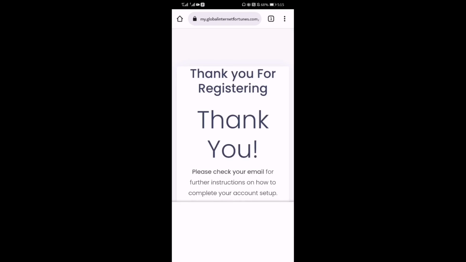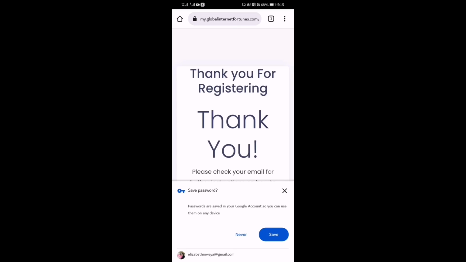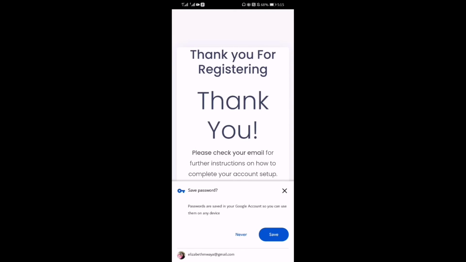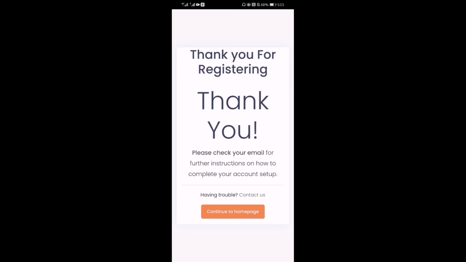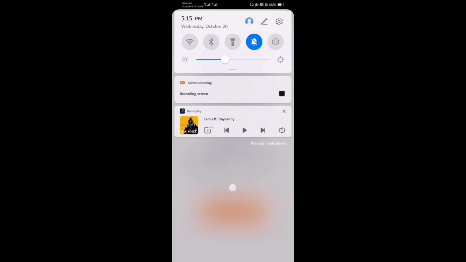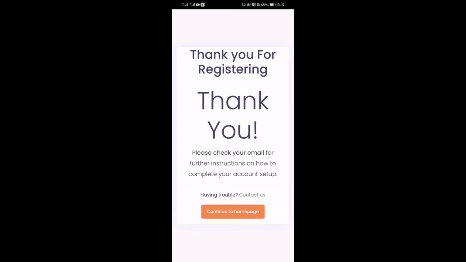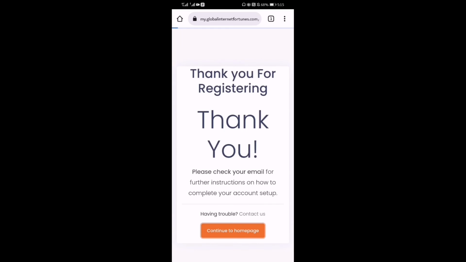Oh, finally we did it. So thank you for registering. Please check your email for verification. You can go ahead and save the password, but I didn't want to save the password. It depends on your mobile device, by the way; that option might not come through. So please check your email for verification. I'll just go right into checking the email.